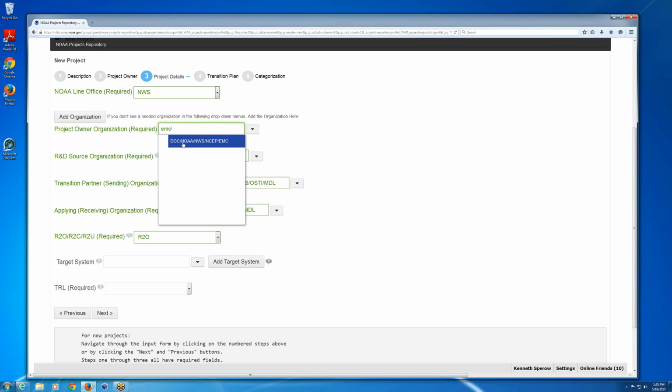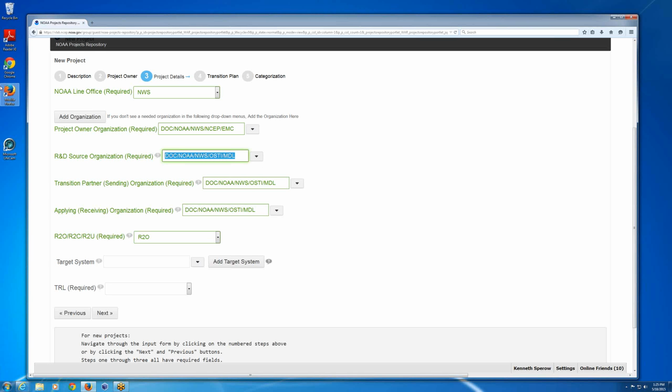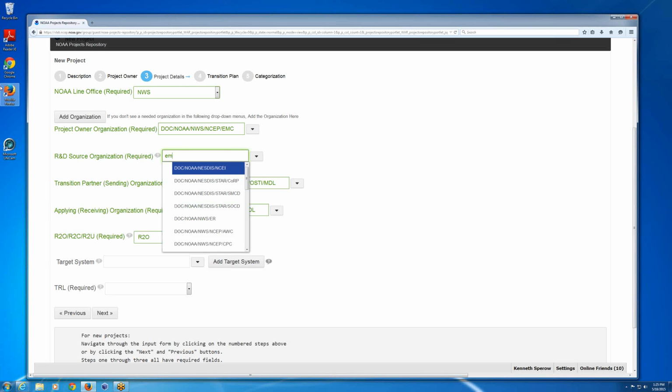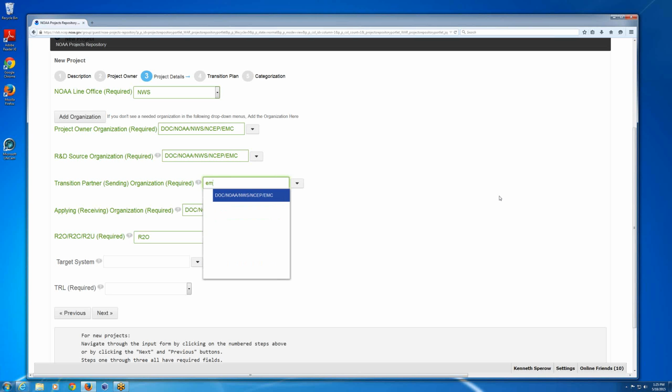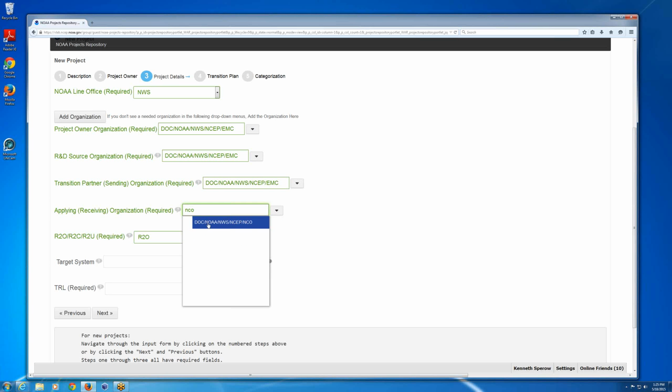whoever the person is. The source organization is who developed the thing, so it could be EMC or one of the other NCEP centers, or it could be like ESRL GSD. In the case of the HRRR, the source organization would be ESRL GSD. The transition partner is the group actually carrying out the transition. That again could be any group in NCEP. The applying or receiving organization is probably going to be NCO. If it's something that's going to run on the supercomputer or in IDP, then they would be the receiving organization.